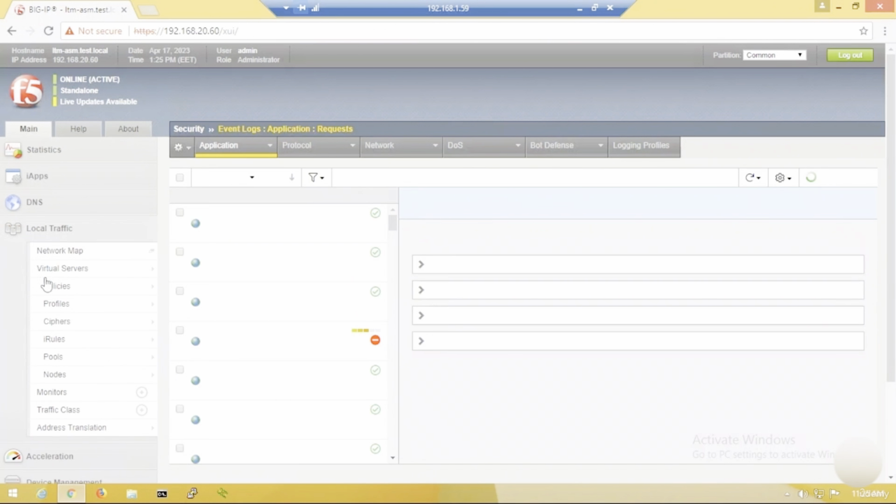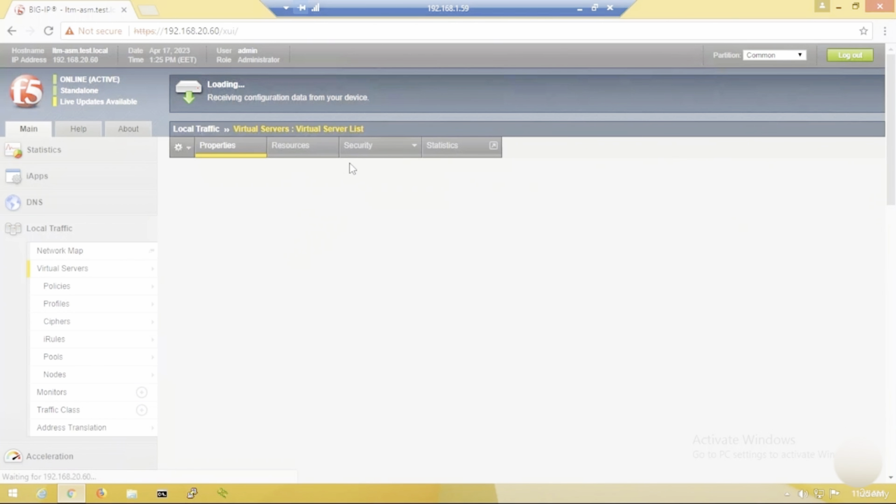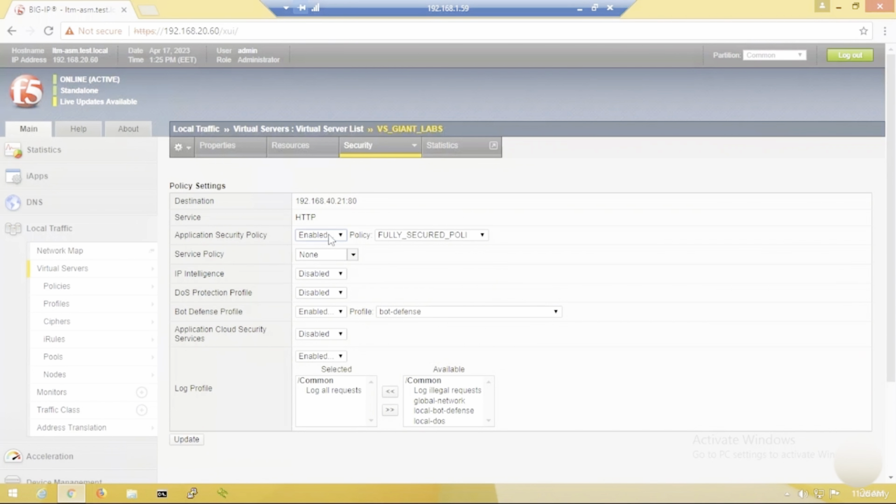Let me open LTM from here, then virtual servers. Let's open our virtual server here. Then under security policies, let's disable this policy here. Also, I'll disable my bot defense profile that I created before. Let's click update and let's get back to our client testing CSRF attack.